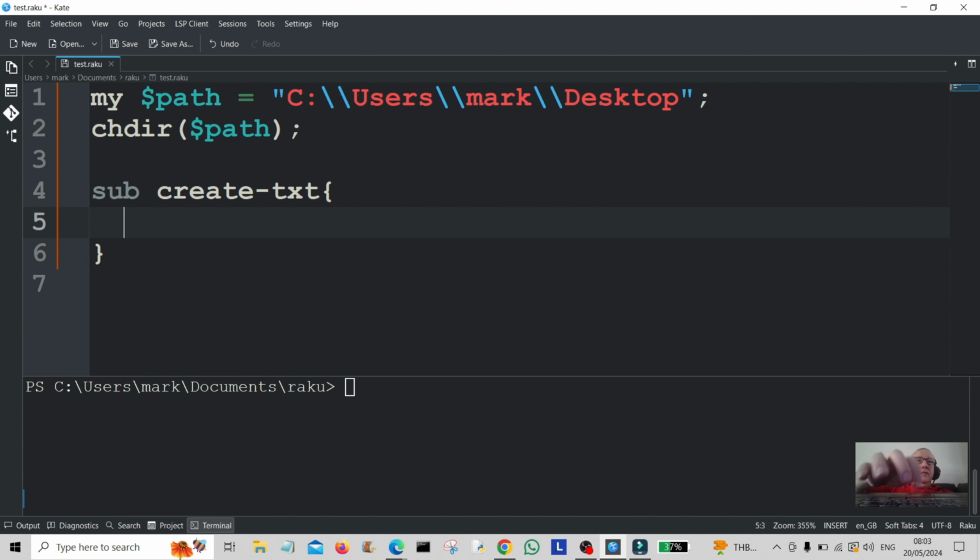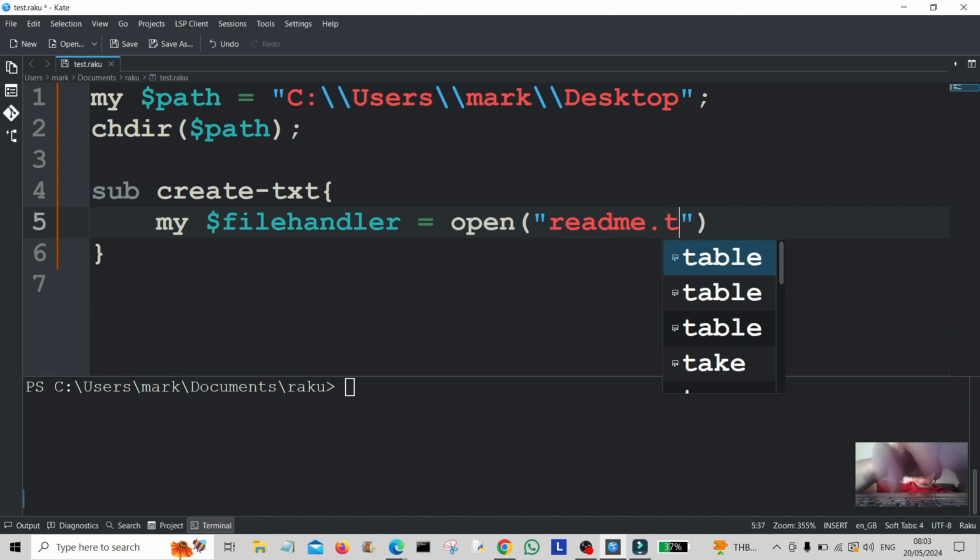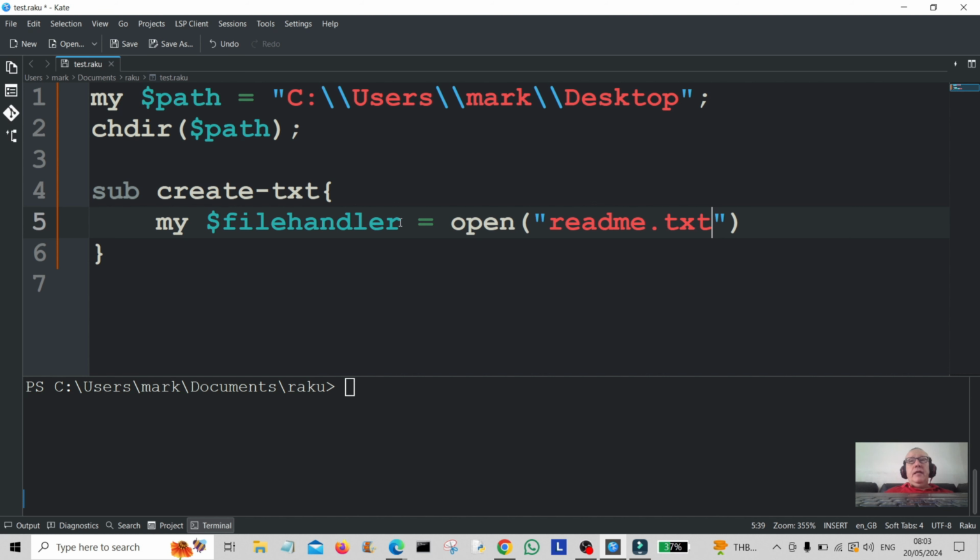So we're going to create a scalar variable. So this is going to be my scalar file handler, I'm going to call it. I'm going to assign that to open, and I'm going to give the file a name like readme.txt. Then we have to give it an extra flag here, which is going to be the W flag for write. So we're going to create and write the file there.